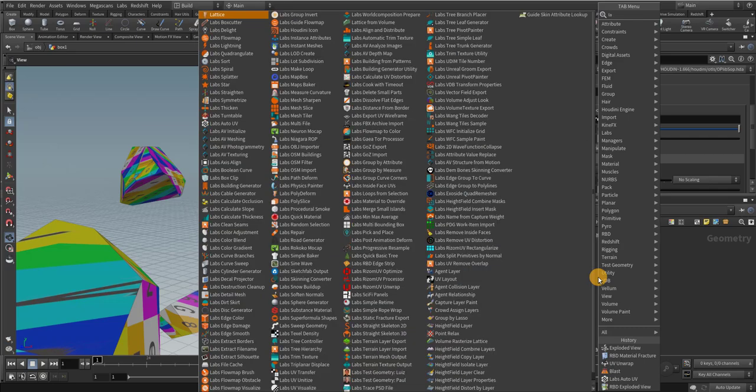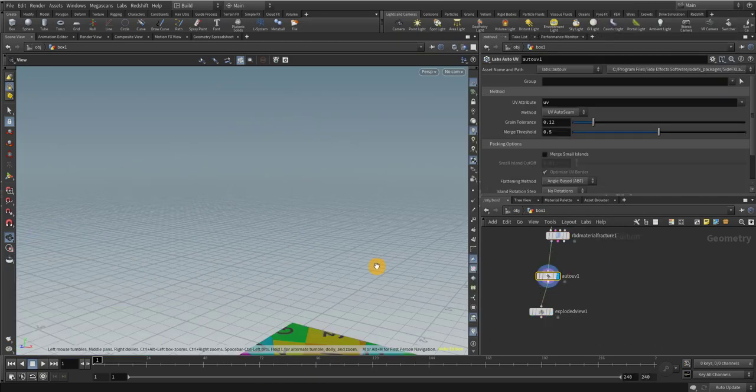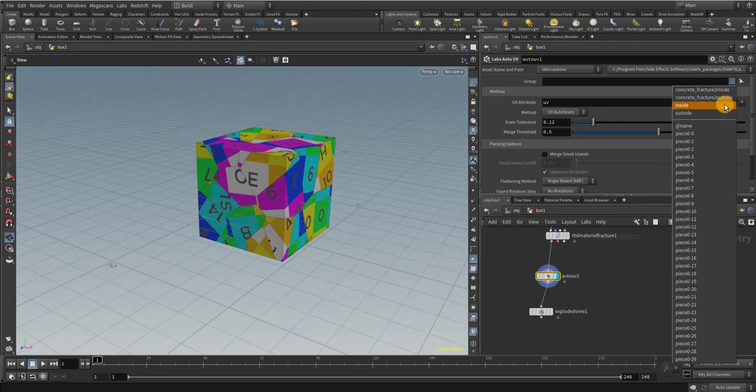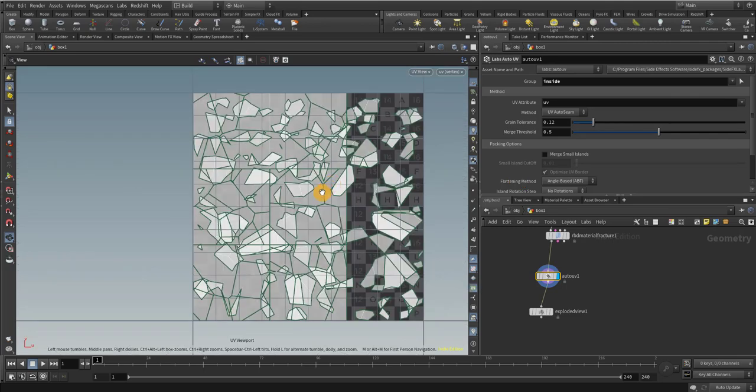So if we use the Labs Auto UV and we run this, we can see that it messed up our UVs on the outside, and that's just because we need to select the interior group. So we're going to select the inside. All right, perfect. So now let's go back to the UV viewport. Well, things aren't quite so simple. It's not actually laying out the UVs very well. They're just not that great.